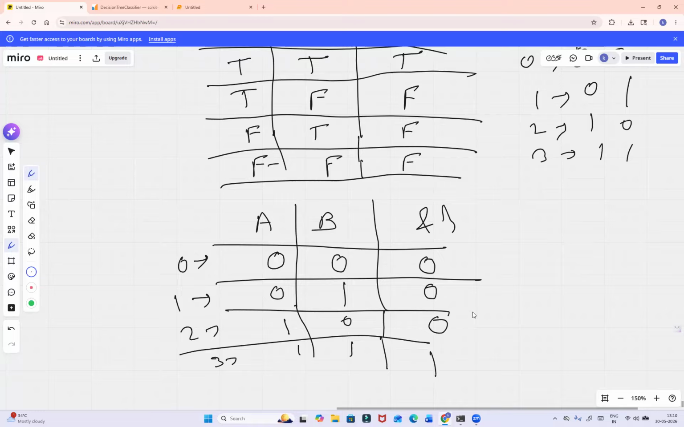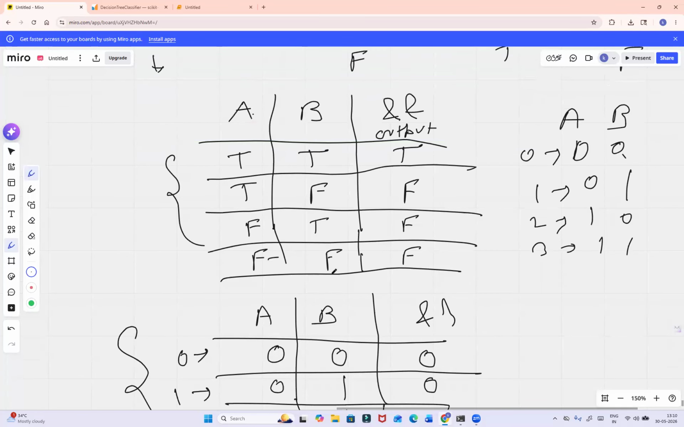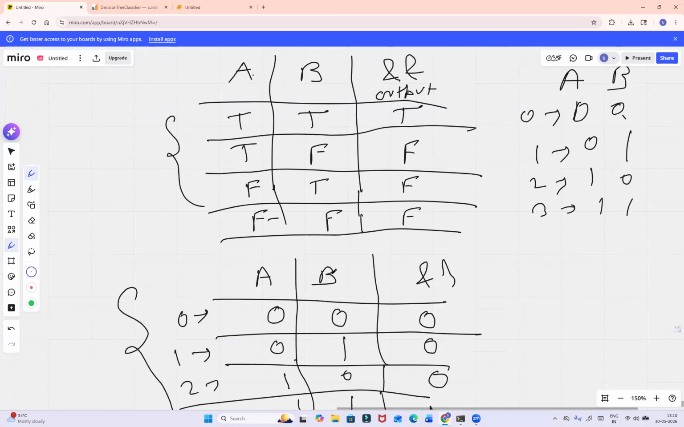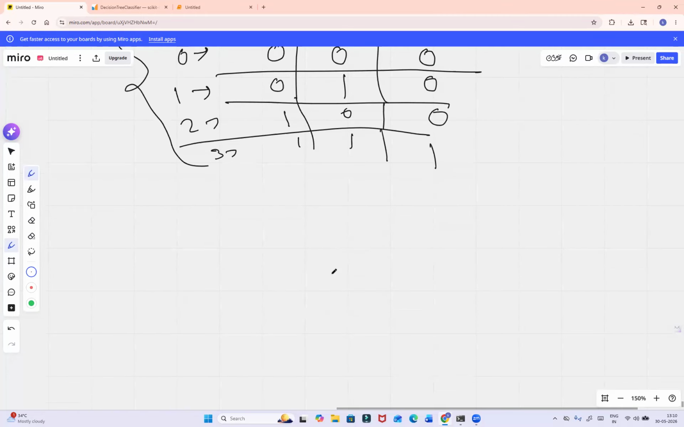Either you understand with this truth table or you understand with this truth table. Both are fine. If both return true, then only AND will return true. Any doubt? I'm taking you to college days, guys. Yes, school days.